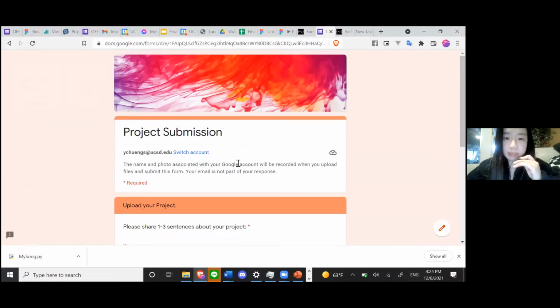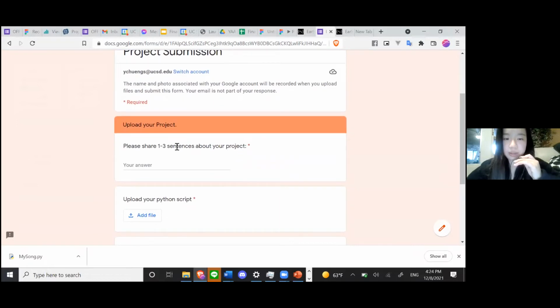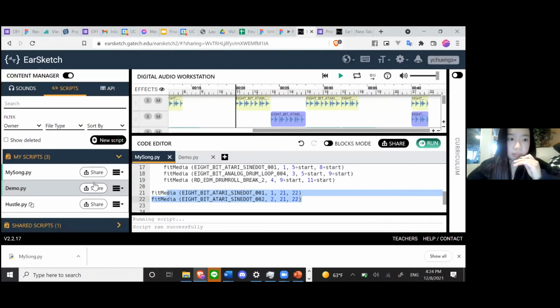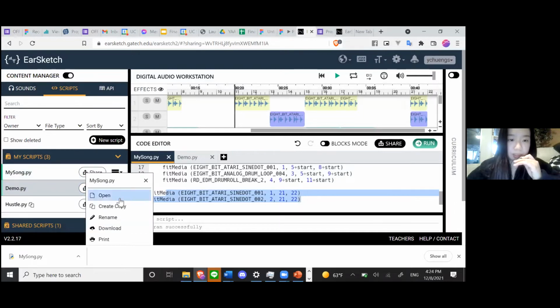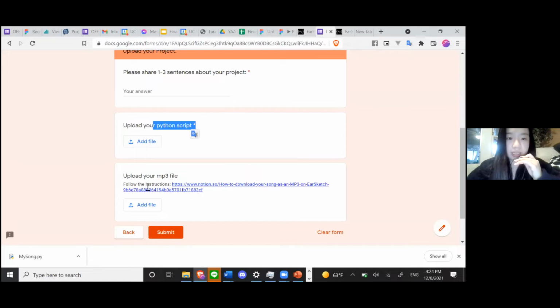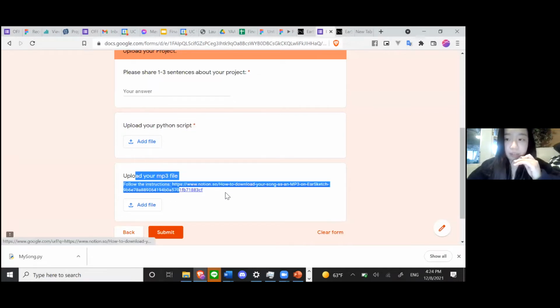And then the third page is the one I want to talk about. So you're going to write 1 to 3 sentences about your project, and then you're going to submit your Python script. Your Python script will be the first one here. This is your Python script. So you're going to download that and then upload it here. And then you're going to upload your MP3 file here.